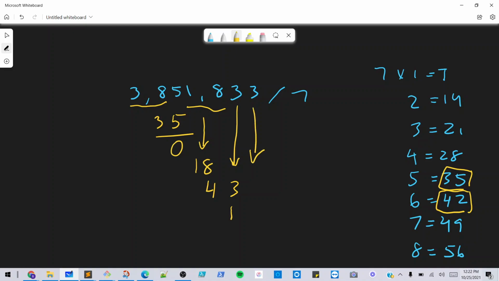Then again, we'll bring down this last 3. And 13 mod 7 is 6. Because the final answer, at the very end, we want it to be either 7 or 0 for it to be divisible. Anything else means it's not divisible. So when we divide this number by 7, we end up with a remainder of 6.